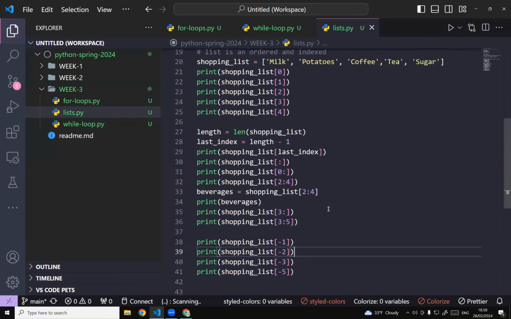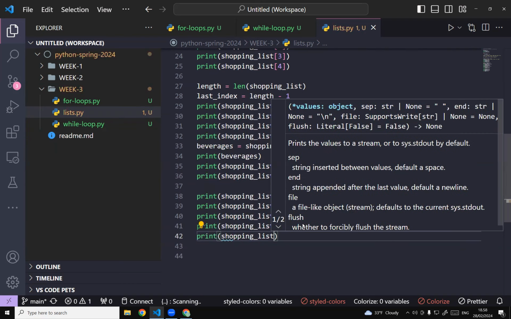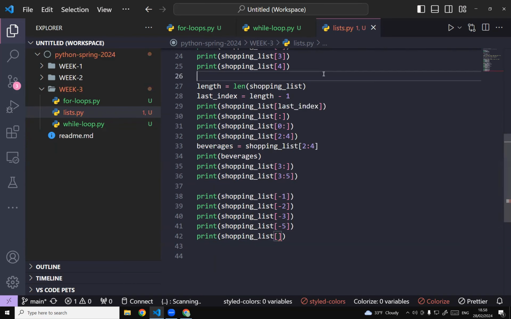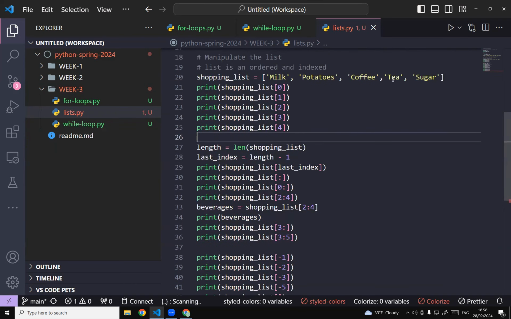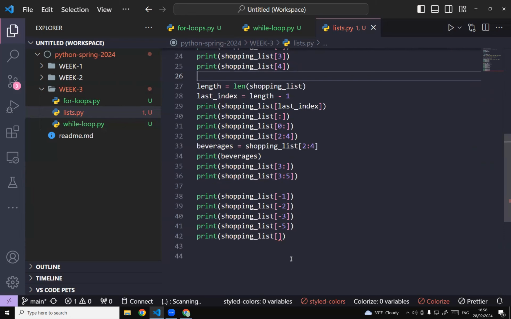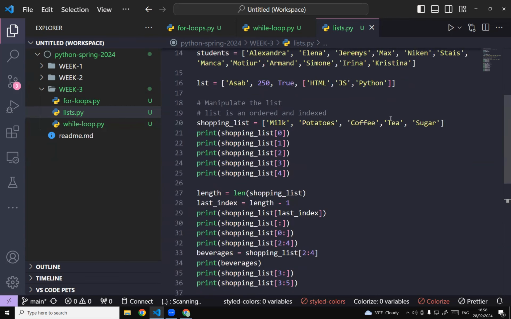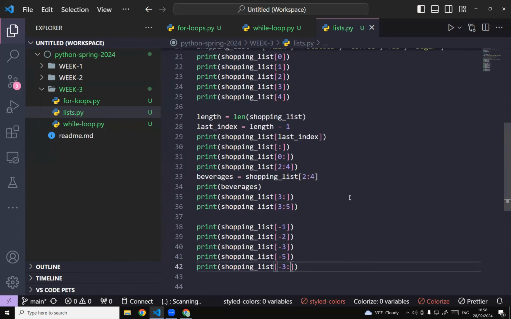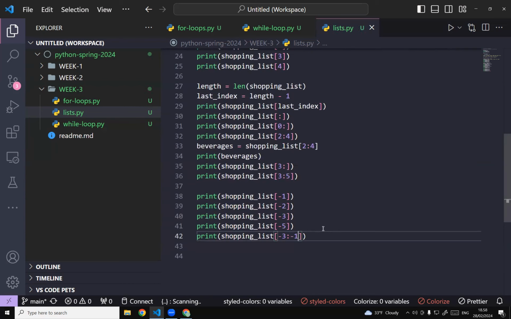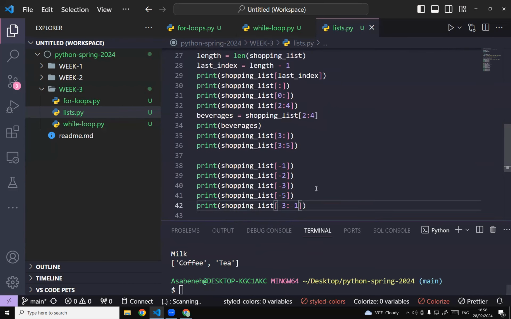Of course, yes. Let's slice, for instance, print shopping list. Let's slice out the coffee and the tea again with negative indexing. -1, -2, -3. So we should start from -3, and then -3, -2, -1. So up to -1. It's not inclusive here. So I should get actually coffee and tea.